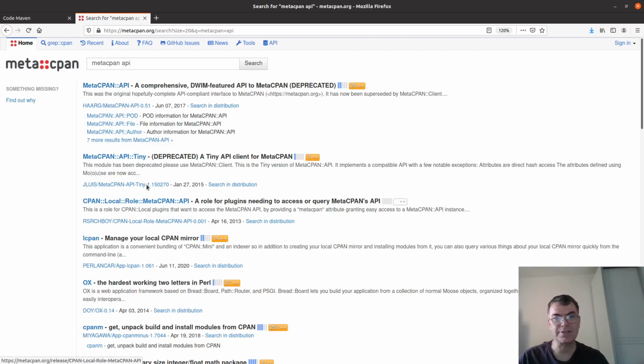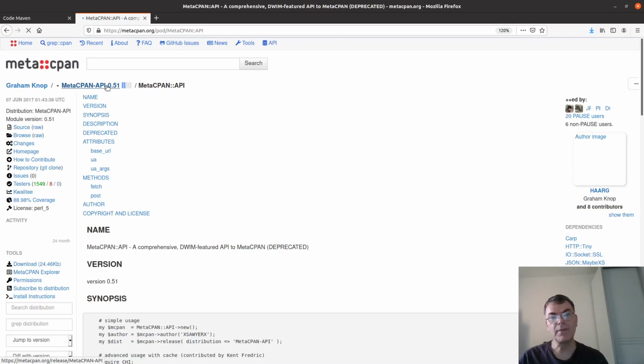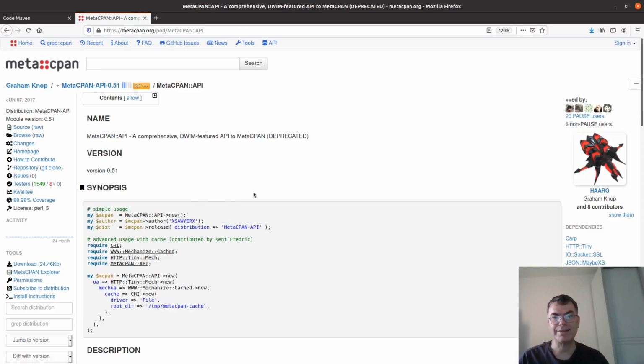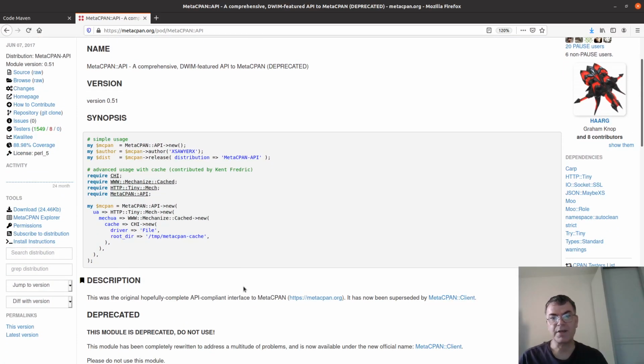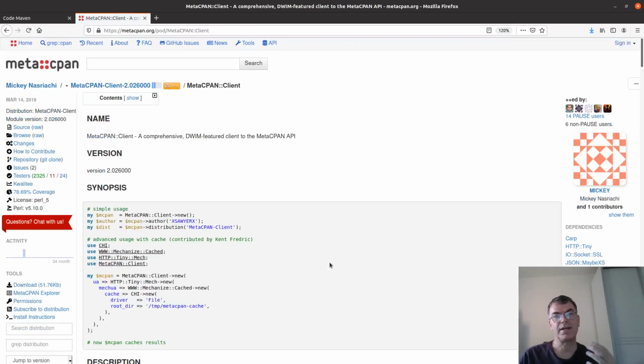Anyway, I click through, and here I can see at the beginning the name and so on. The synopsis is just an example, and if I scroll down a little bit, I can see the explanation of what it is, but that it was superseded by MetaCPAN client. So I can click through to this one, and now I get to the module that is more up to date than the one that I should use.